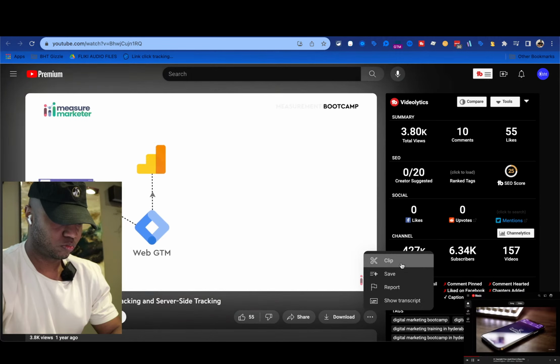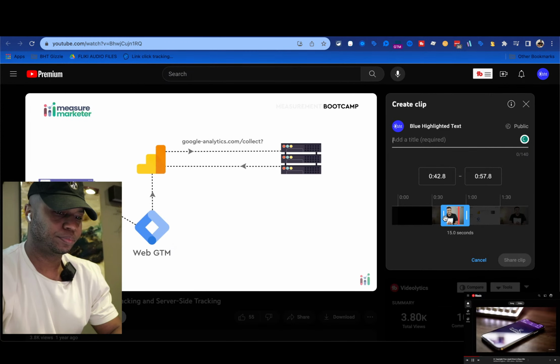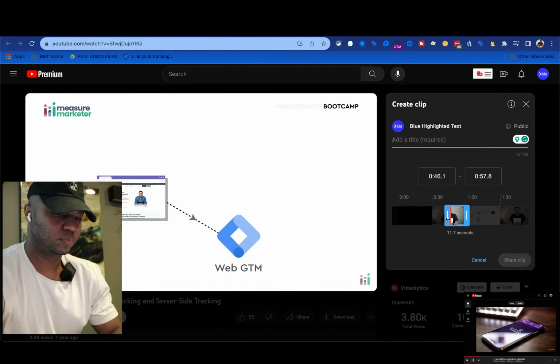When the Google Analytics tag loads, it makes a request to Google Analytics servers. Google Tag Manager loads the Google Analytics code in the head section.